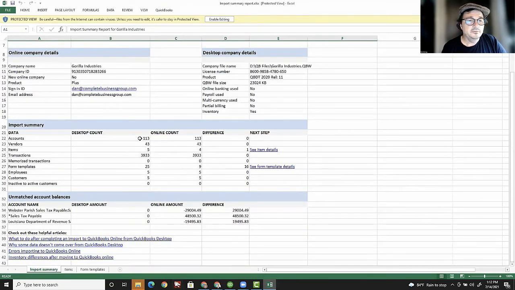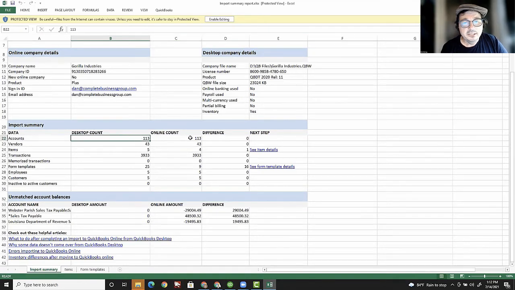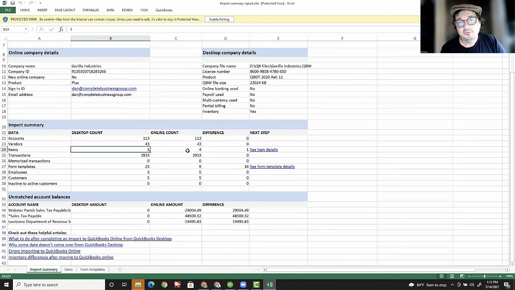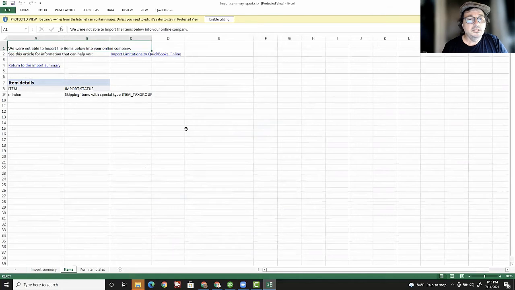So it'll give you an idea of the number of accounts, and then the number of accounts that was made in QuickBooks Online during the import. So 113 and 113. So the difference is 0. Really that's the column you want to be focused on here, what's the difference as far as the summary is concerned. So there were 5 items in the desktop company file and 4 items were created in the online file. So there was a difference of 1, and you can click on the link here to see the item details, and it will tell you why it didn't come over, right?